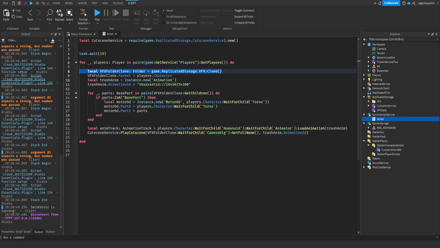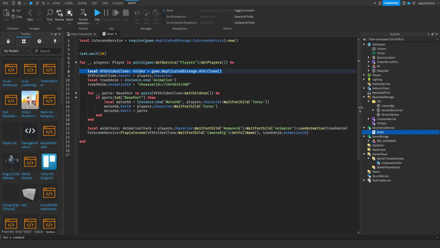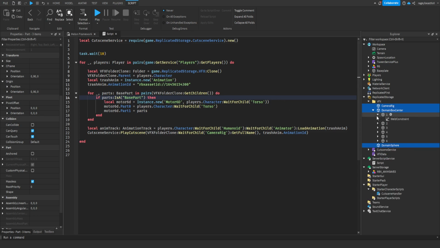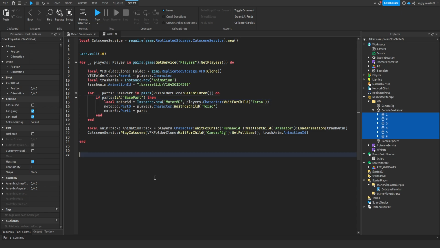I made a clone of the VFX folder that I basically just copy pasted from the animation studio place into this testing place, and I put it in replicated storage, so it has all this stuff right here. Please select all of these, click on properties, can collide off, anchored off, massless on. Please, it'll help you guys a lot. It'll save you guys a lot of time, and all these parts too, all these parts.